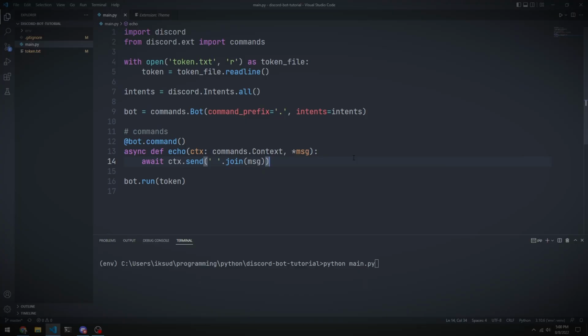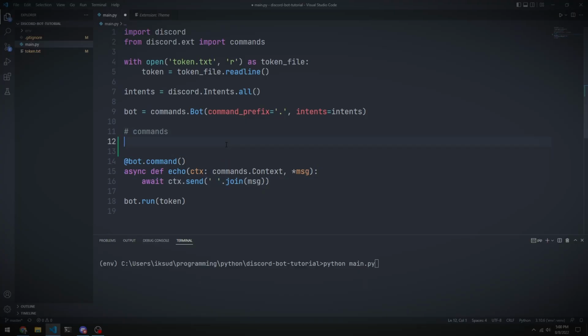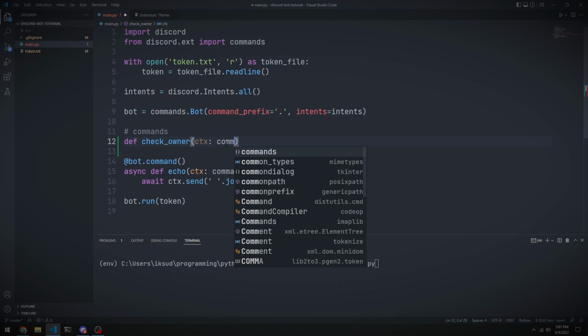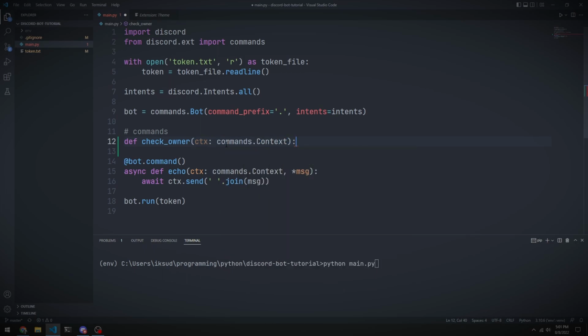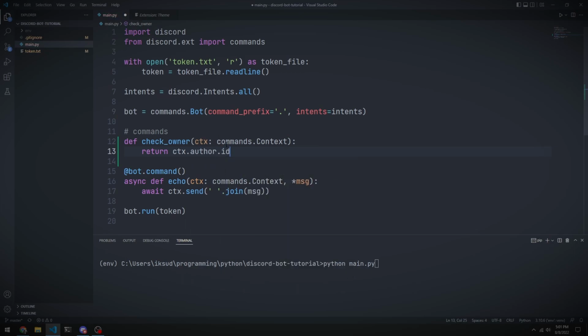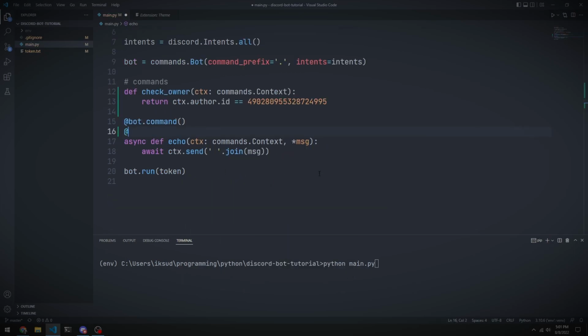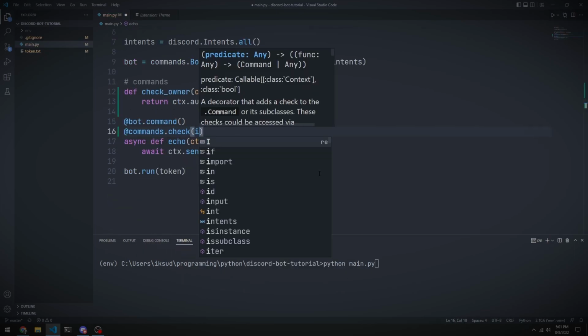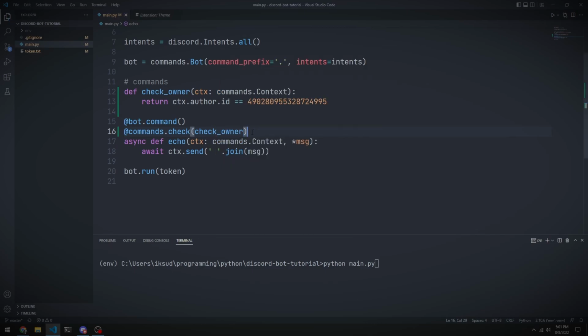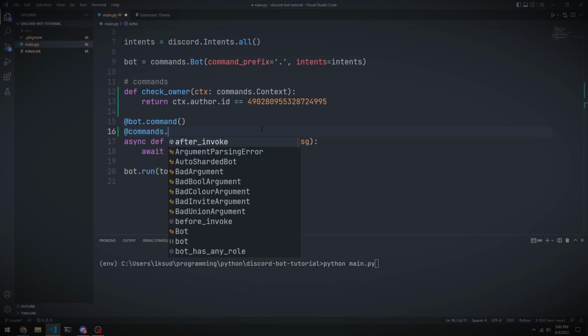Sometimes we don't want certain users to use our commands. For example, we might want a purge command that only users with the moderator role could use. We can accomplish this using checks. Checks are simply functions that take in a context parameter and return a bool. Then to register the check, you simply decorate the function you want to check for with commands.check, passing in the check function you created. The isOwner check is so common that the API already provides it for you.